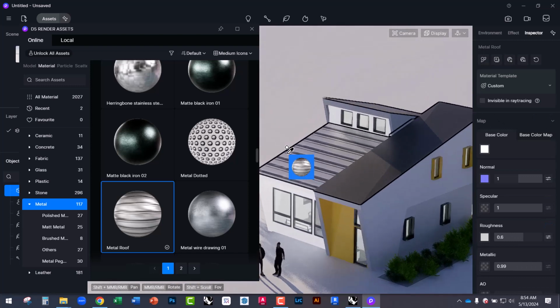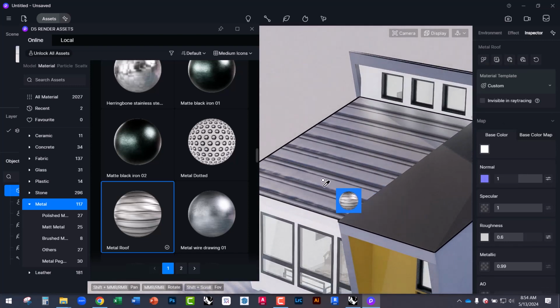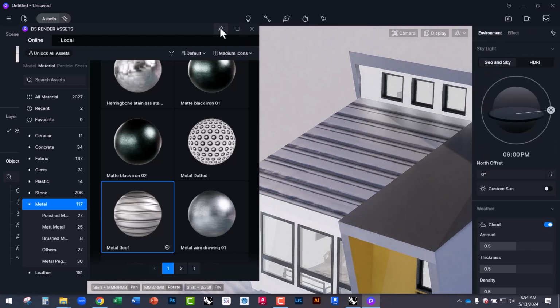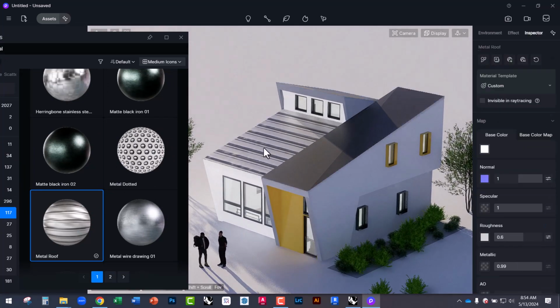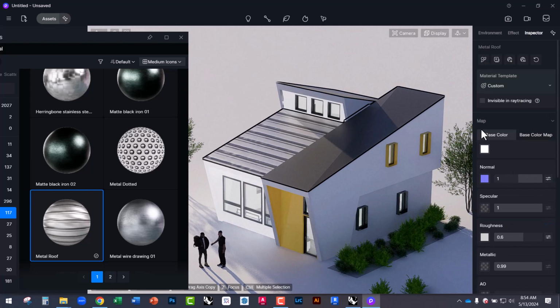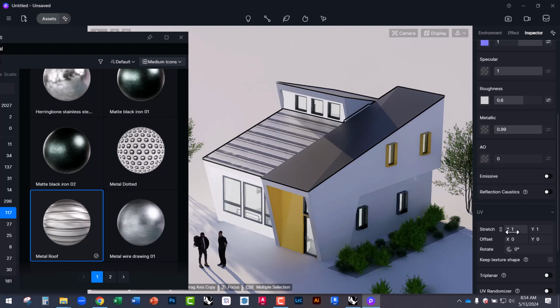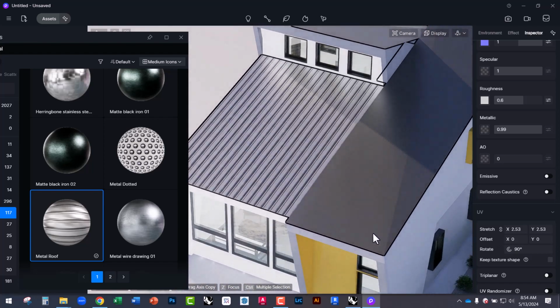And you'll notice that the scale of this is completely off. So I can click on that roof, and then under the inspector on the right, that's all of these properties, I can scroll down and I can stretch the material, so larger or smaller. And I can also change the direction. So if this is 0, I can set this to 90, if I want it to run in this direction.